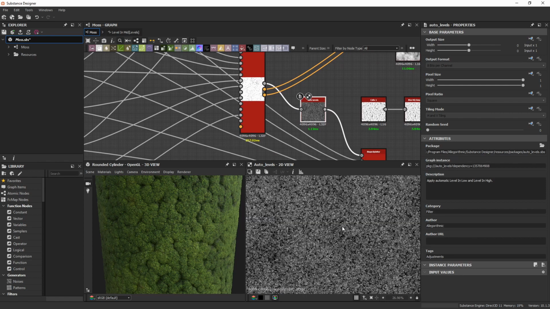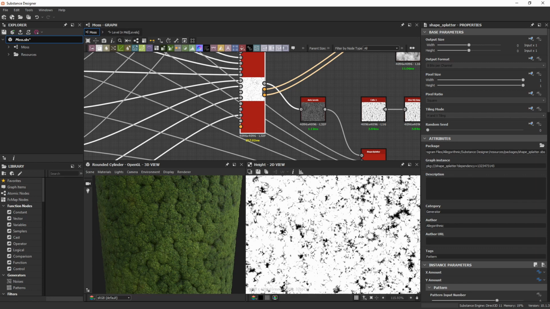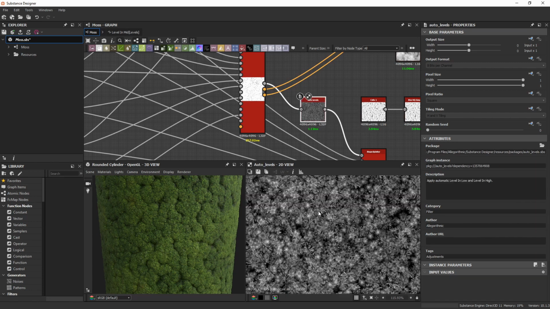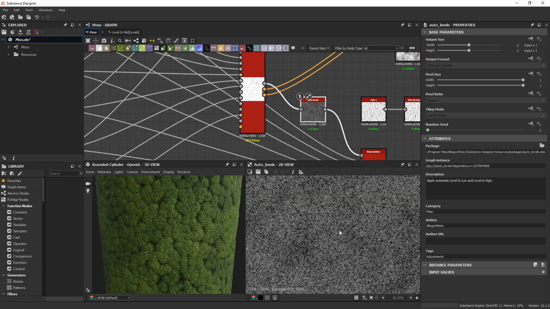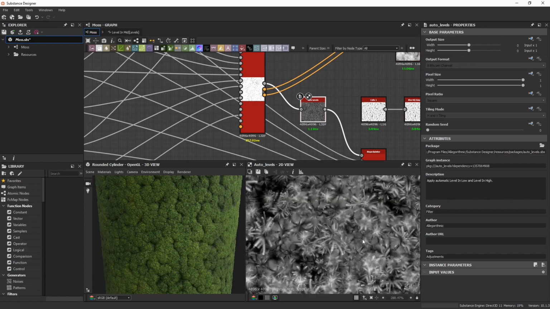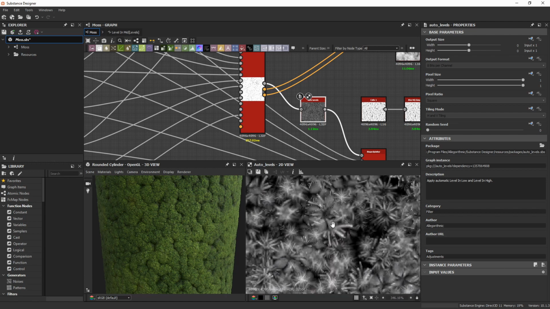I'm going to show you the auto-leveled version, because this is 32 bits and it's actually above 1. So it has a lot of displacement, and so I sort of pushed it down with an auto-level node. Okay, so if we look at that, you can see it's already immediately starting to resemble moss, like this.